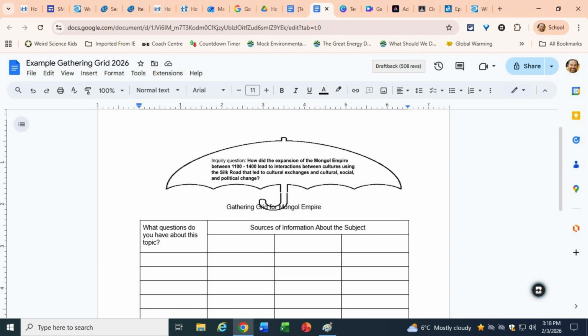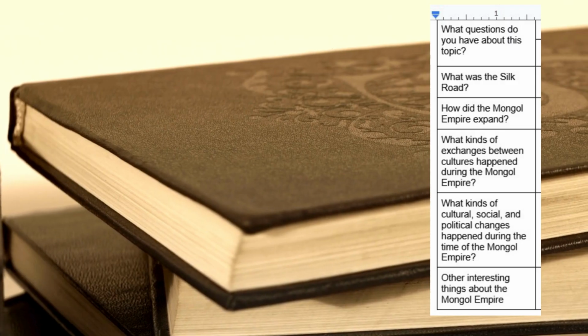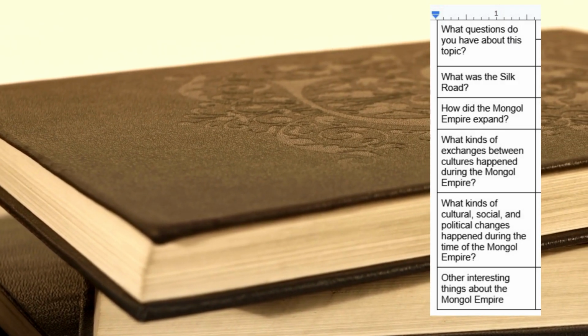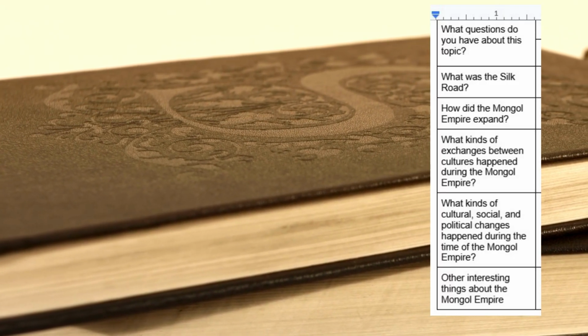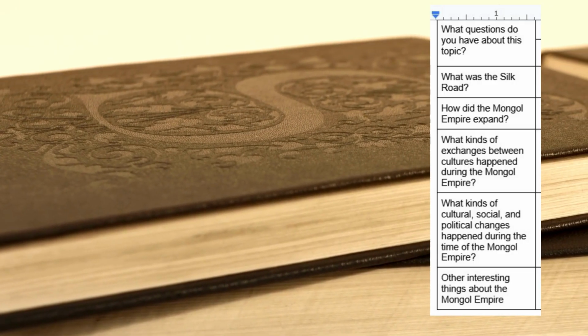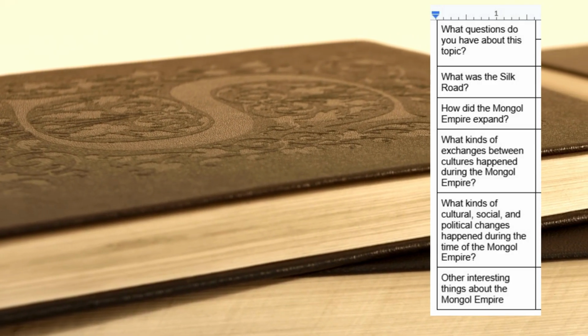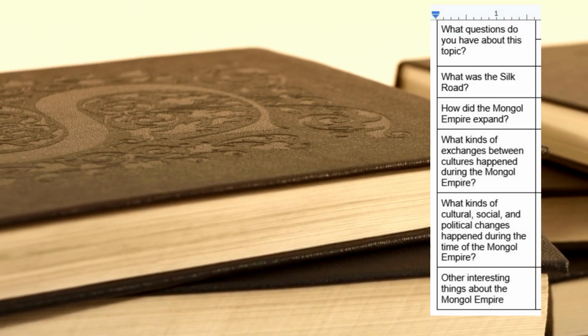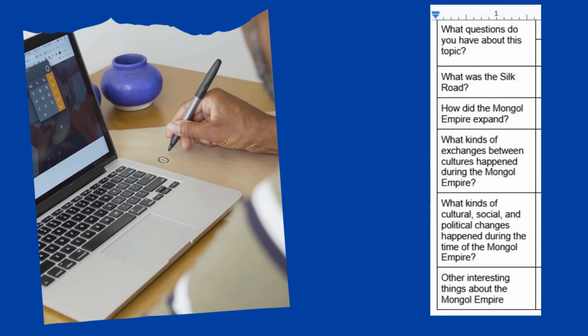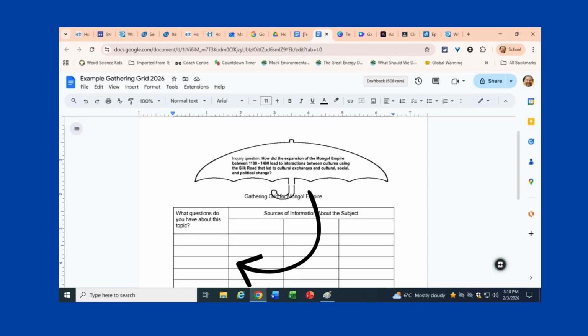And then I thought about more specific questions that would help me to tease out the answer to the large question. So I came up with these questions. What was the Silk Road? How did the Mongol Empire expand? What kinds of exchanges between cultures happened during the Mongol Empire? And what kinds of cultural, social, and political changes happened during the time of the Mongol Empire? So these are the sub-questions or more specific questions under the larger umbrella of my big inquiry question.